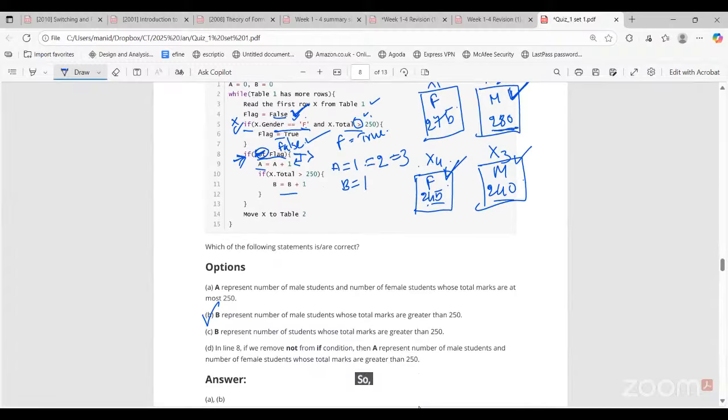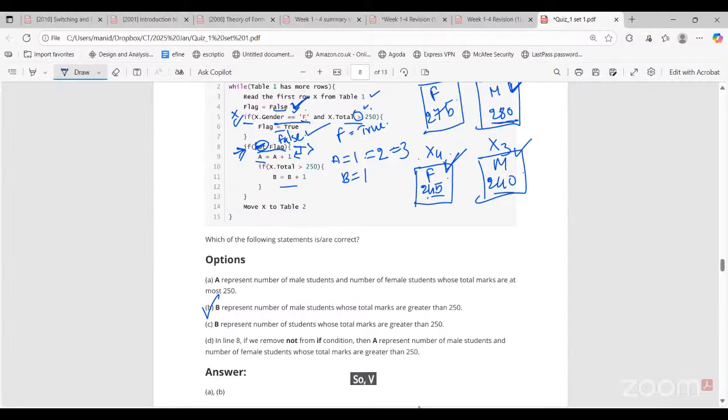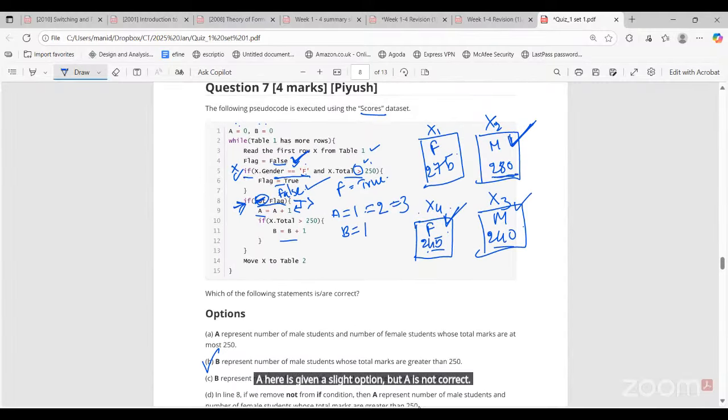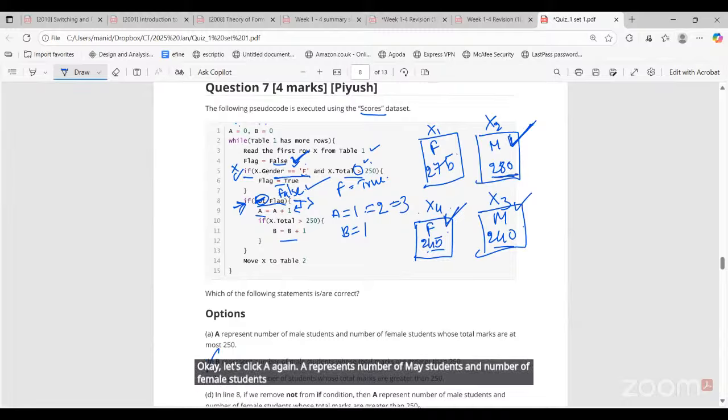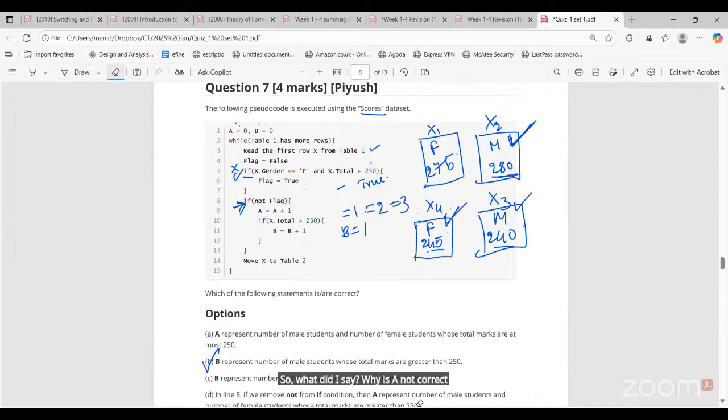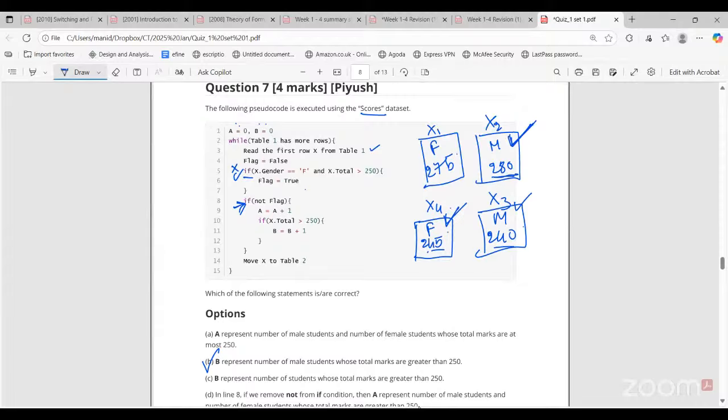So B is correct. A here is given as correct option, but A is not correct. We saw why. Okay, let's check A again. A represents number of male students and number of female students whose total marks are at most 250. So why is A not correct? If you get a male student with more than 250 marks, it still gets incremented. So male and female students whose total marks are at most 250, that means it cannot exceed 250.